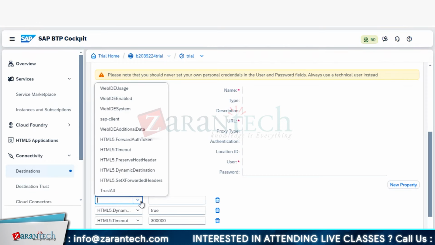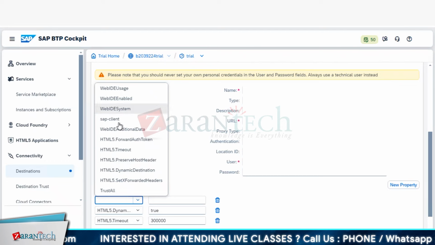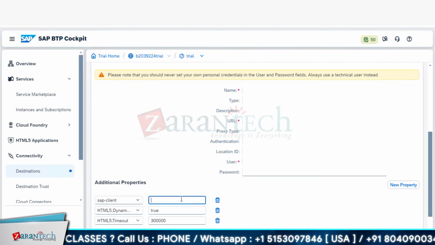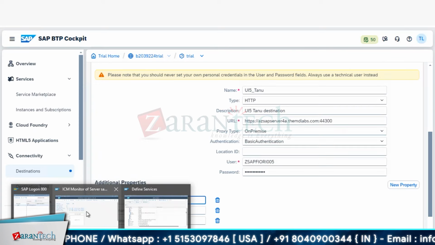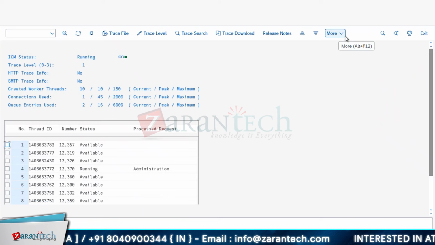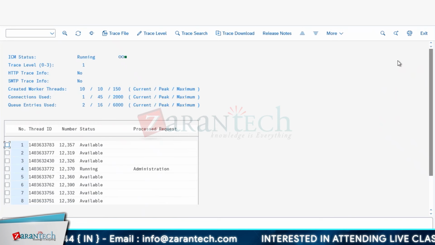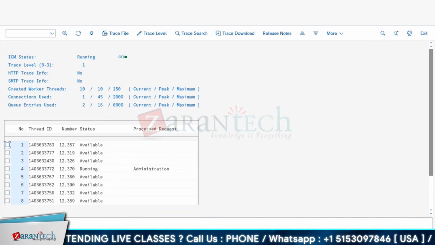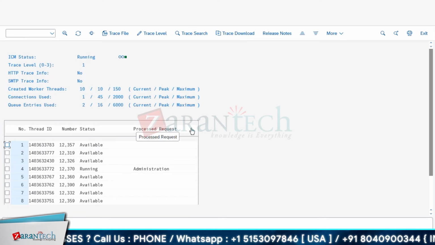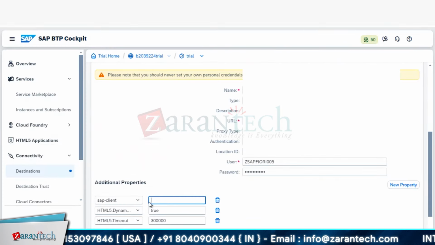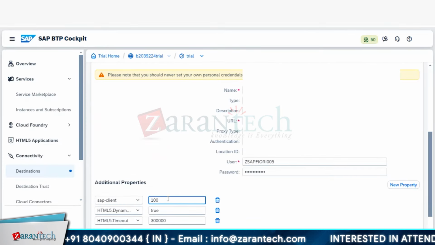Click new property. Here, select sap-client. What client did we select? 100, right? Go to the GUI screen. Log on. Yes, 100. When you try to log in, it shows you which client you need to log in to. That's why I said that client number should be specified here.